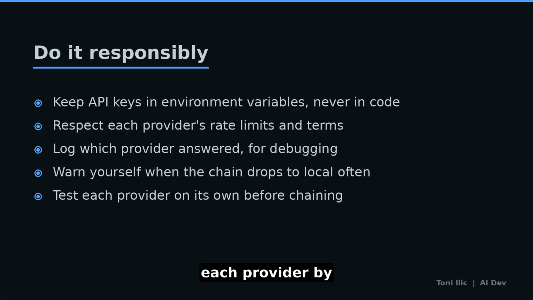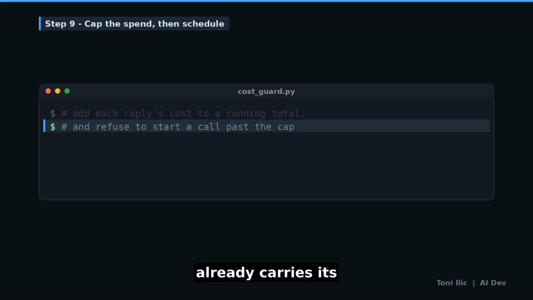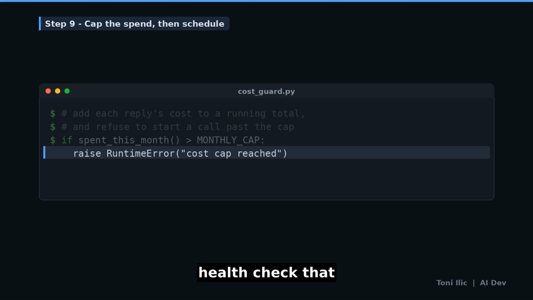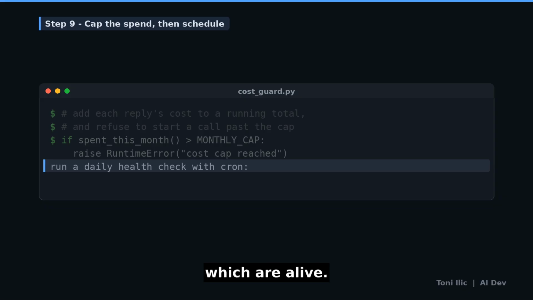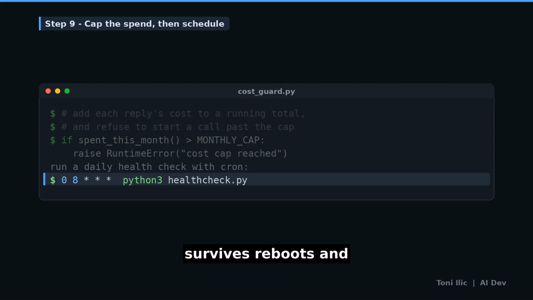Step 9. Guard the budget and put the whole thing on autopilot. Because every reply already carries its cost, we keep a running monthly total and simply refuse to begin a call once we cross a cap you set. That one check is what stands between you and a surprise bill from some accidental loop. Then schedule a small daily health check that sends one cheap prompt through each provider on its own and reports which are alive. A single cron line at 8 each morning is enough. On a server, a systemd timer is even better because it survives reboots and logs cleanly. Now the chain not only heals itself, it tells you when a layer needs attention.